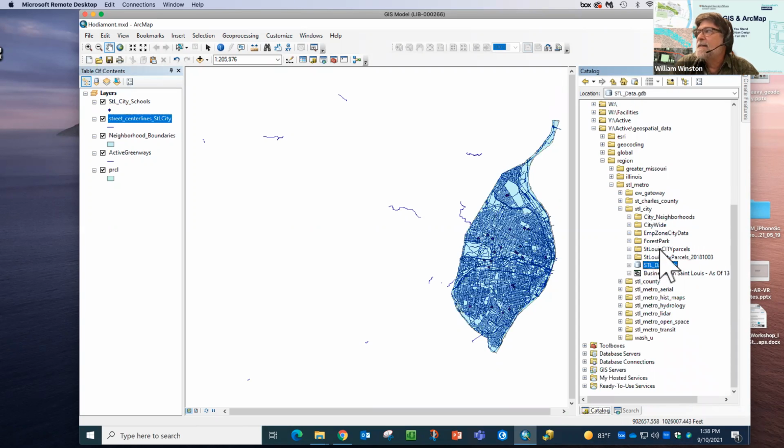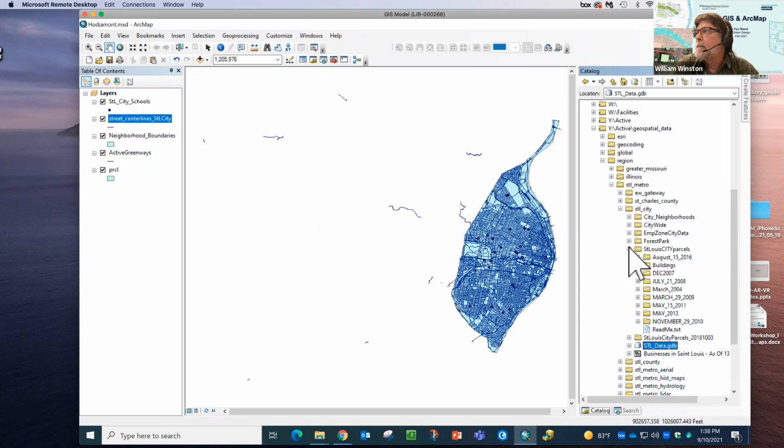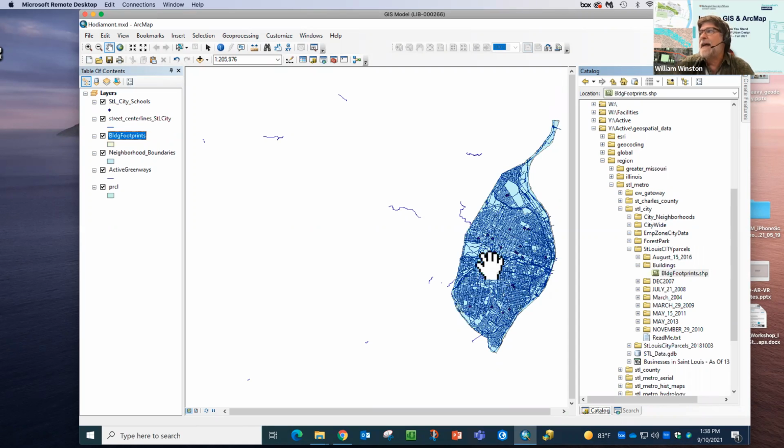That's located in the St. Louis City parcels folder. There's a folder called buildings, and then a BLDG footprints.shp. And this is a shapefile of building footprints. So bring that in and drop it on the map as well. Okay, that's all the data sets that we're going to load for now.